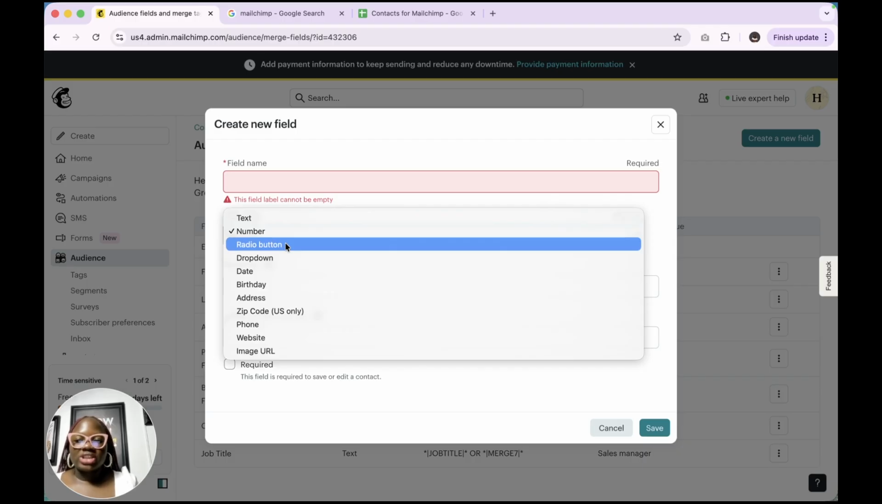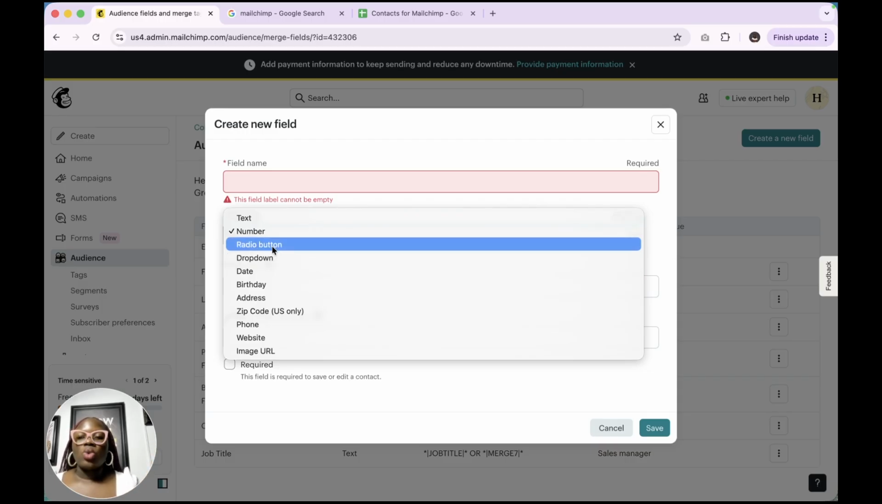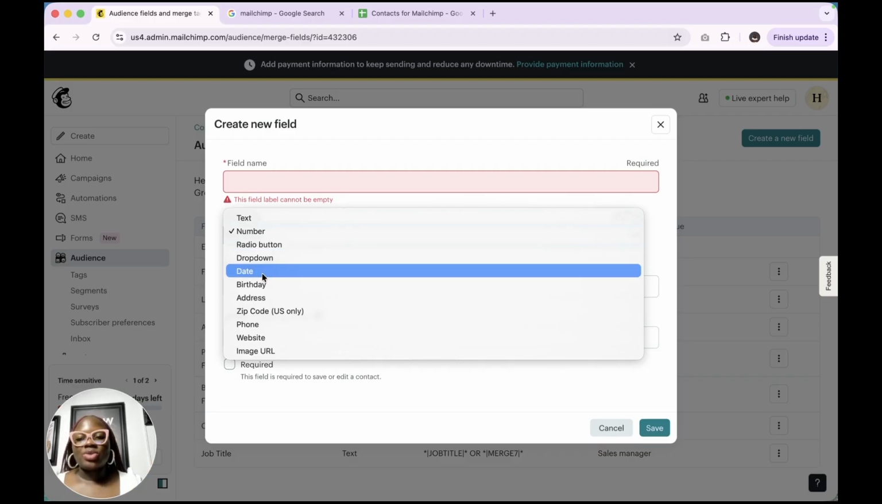And the radio button and the drop down button are actually the same thing. It's just that the drop down, from the name, is going to be dropping down all of the options, while the radio button is going to be showing all of the options on your form. And we have the date field also, where you can create a field where you're asking them the dates they would like to meet with you, or the dates for their birthday or their anniversary date, whatever date field you can think of.